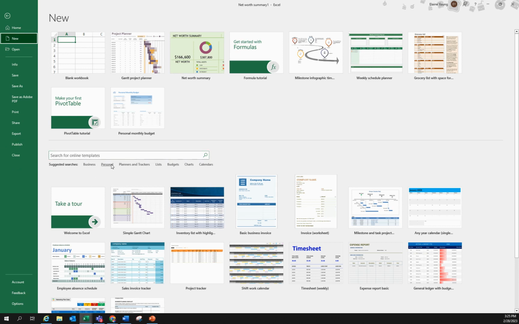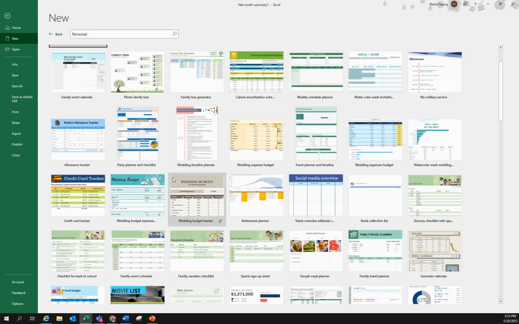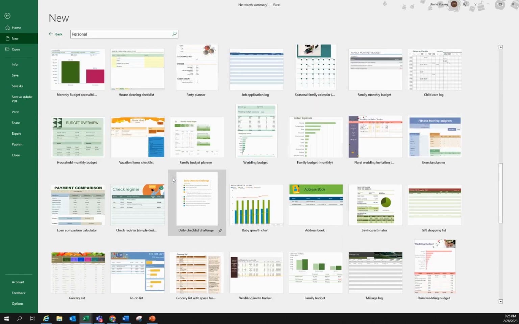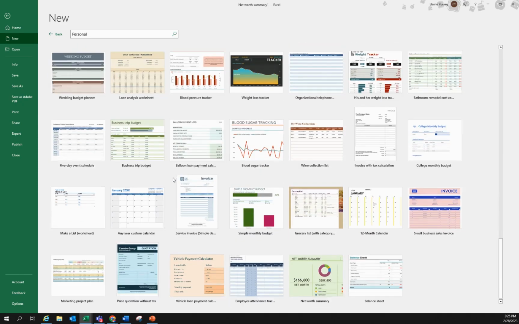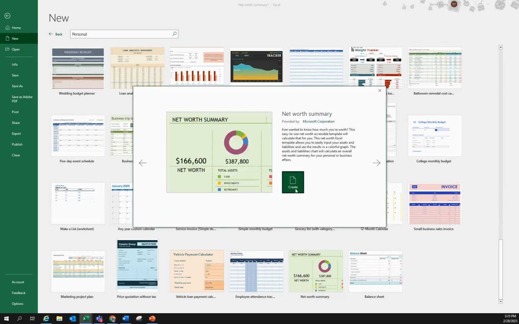There's some suggested searches: business, personal, planners and trackers, list, budgets, charts, and calendars. So let's say if I click under personal, one that I like to look at is that net worth summary. So let's look at this. I just click into it, click create.